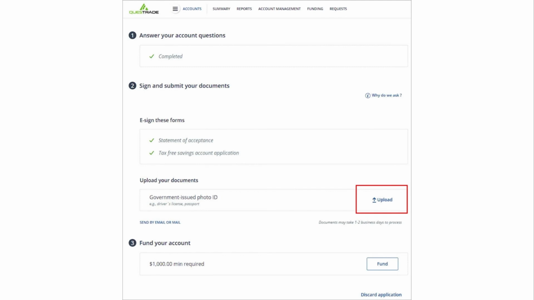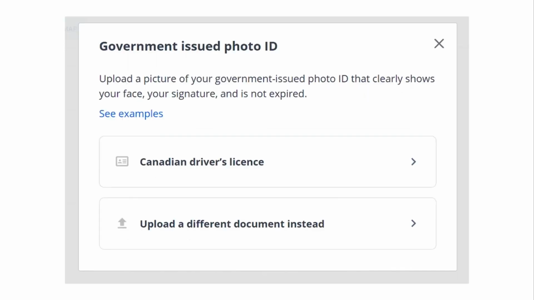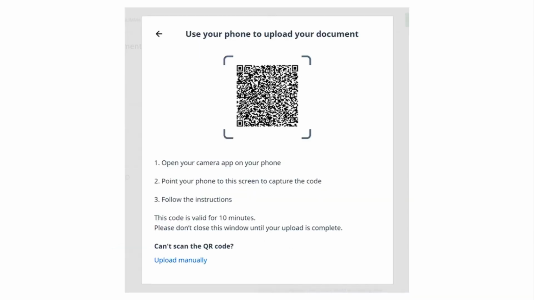At that point, you need to upload your government-issued photo ID. I tend to do my driver's license, but you can also do a passport if you don't have a driver's license for whatever reason. There are a couple different ways you can do it. Again, just kind of choose which government-issued ID that you want. And then from there, you can use your phone to upload your document. So if you understand QR codes and you're good with your phone, you can actually open your camera app and capture this code and then basically follow the instructions. You can take a picture with your phone and it'll upload it very, very easily.